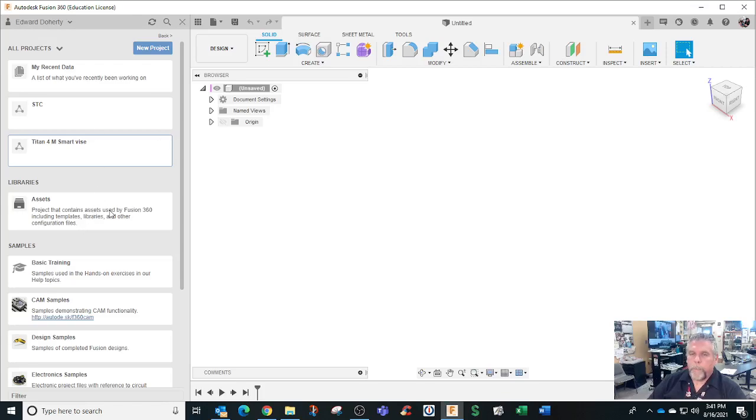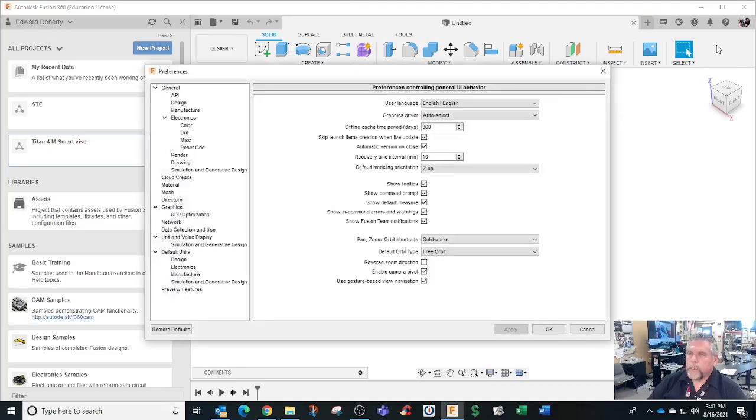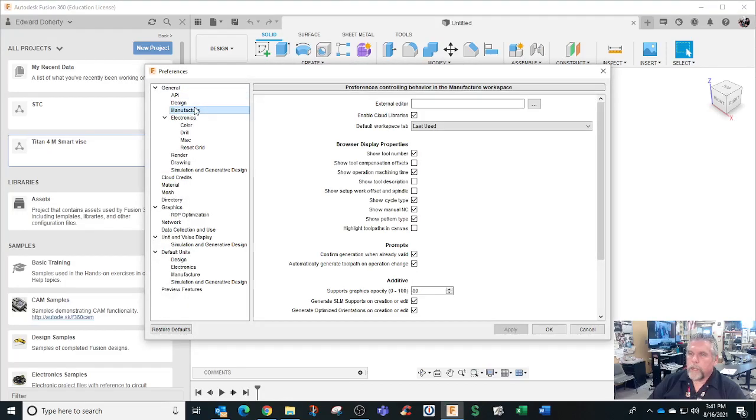Now, we may pass around a USB, or we may have a download file for you to access. So you've got to install them in this assets directory. The first thing you need to do, because if you don't have it turned on, you won't have the file folders: go to the upper right corner here, go to Preferences, and under Manufacture, you've got to turn on Enable Cloud Libraries.